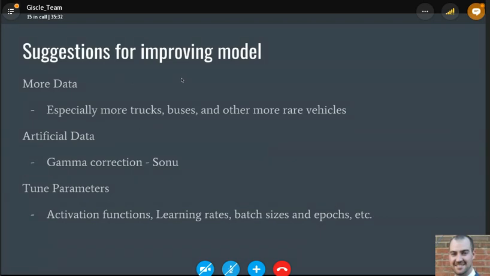So suggestions for improving: more data will be better, especially since there's lots of motorbikes and cars on the road, so that's easy to get, but trucks, buses, and other rare vehicles are going to be something we'll need to specifically seek out and try to get data for. So that will be better for a model.